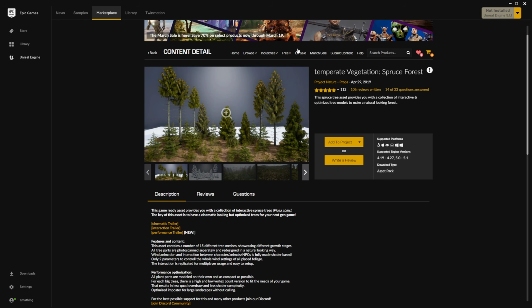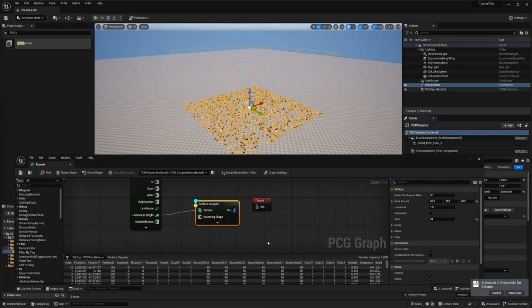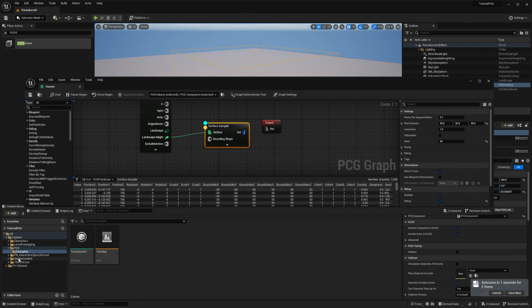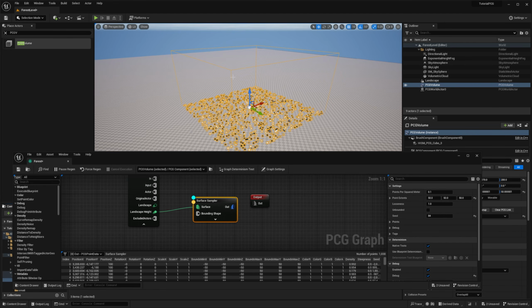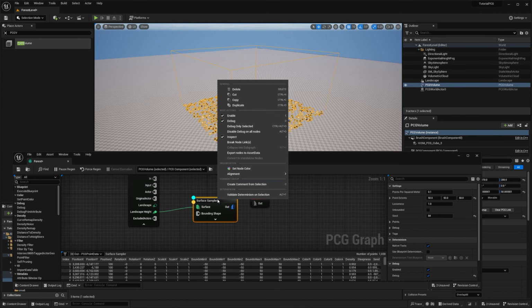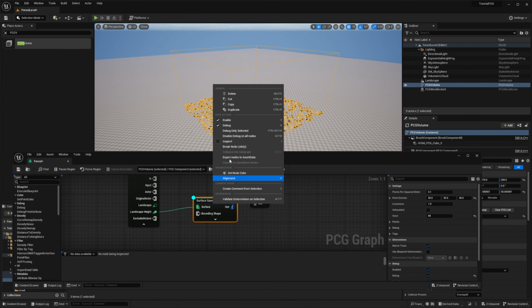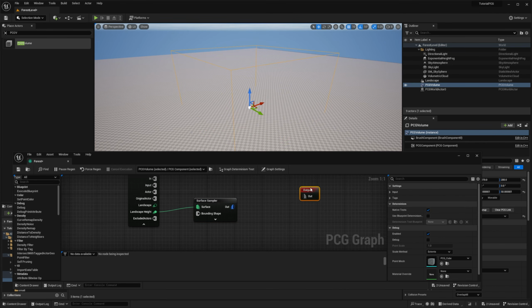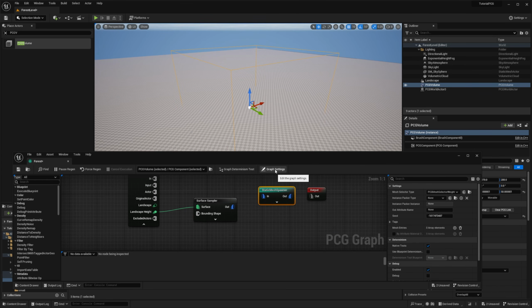So I added them to my project. So you can see they are there. To spawn new stuff, we are going to disable the inspection, disable the debug, and then we'll have a new node that is called the static mesh spawner. What you want to do with the static mesh spawner is to take the points that are output by the surface sampler and plug them into the static mesh spawner.